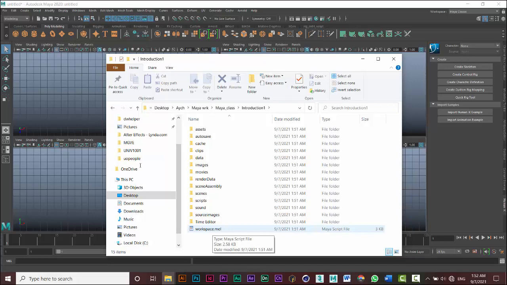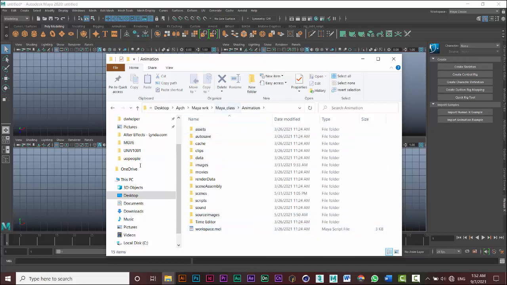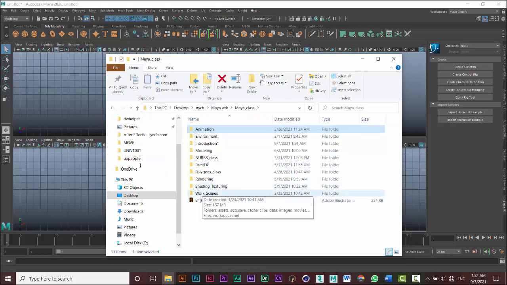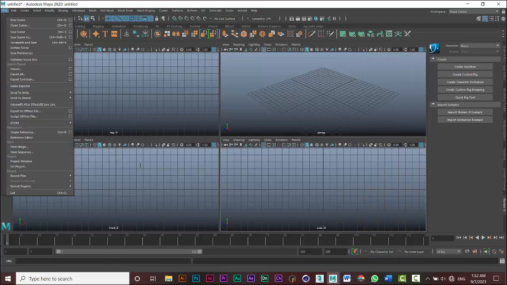Now anywhere you save your Maya documents, if this workspace is not there, it will not load. If you try to load the scene and the folder that you're trying to load it from doesn't have this file, your Maya scenes will not load. So it's very important that this workspace is there. You look at another folder, for instance, you will see it's in all the folders. Any folder that doesn't have it will not load correctly. It's just that simple.